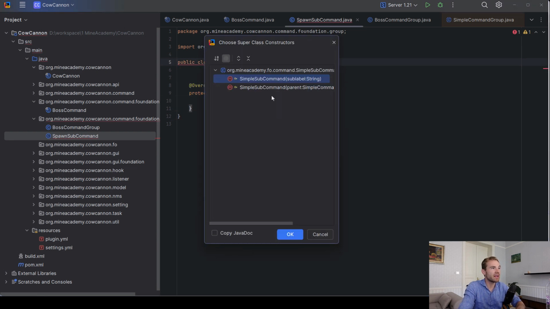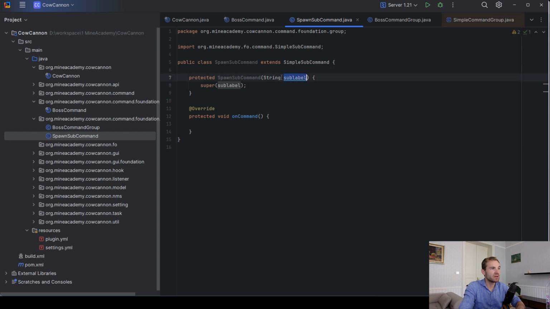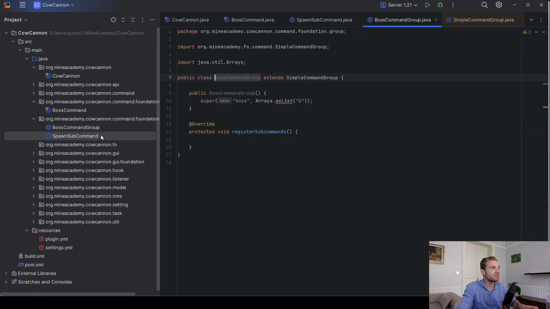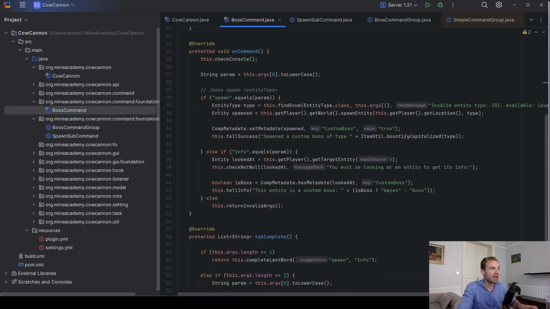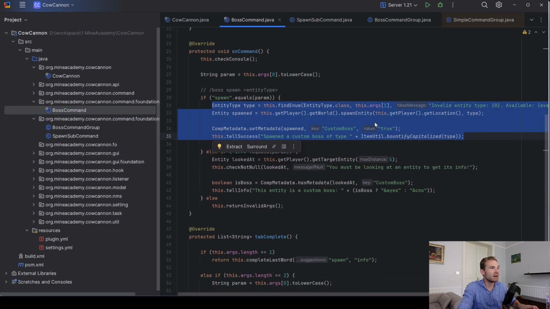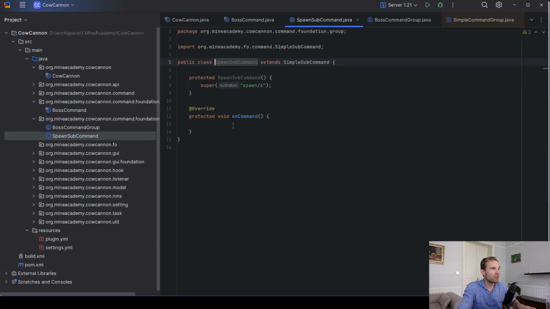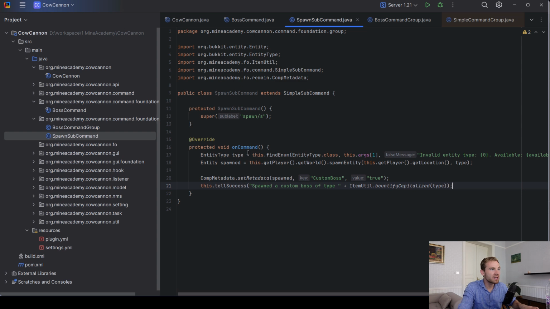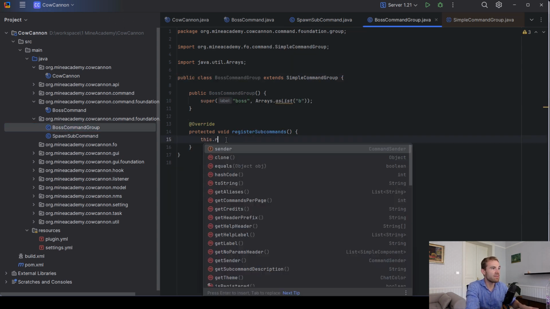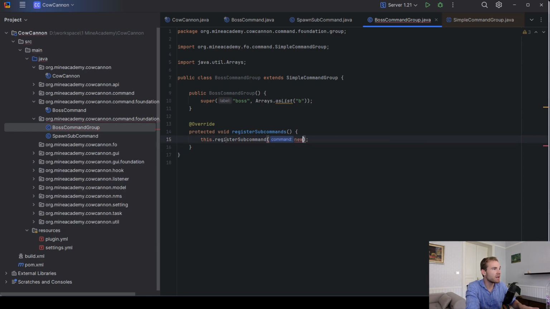And then we have to make a constructor which simply says which sublabel I have to type. So I have to type spawn in the game, or even just type in S. And then all I have to do is go to the original command and simply copy the functionality, and then the parameter is being taken care of automatically. So I can just copy paste this here, and then I can go back to BossCommandGroup and just type in registerSubcommand new SpawnSubcommand.